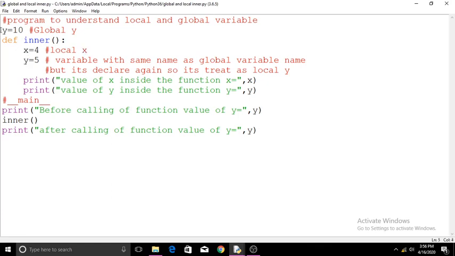Now you see here, y we already declared as a global variable. Now y is declared inside the function definition. So read the clarification I have written: a variable with the same name as a global variable. This variable has the same name as the global variable, but it is declared again, so it is treated as a local y. It is not a global y. This y is different.